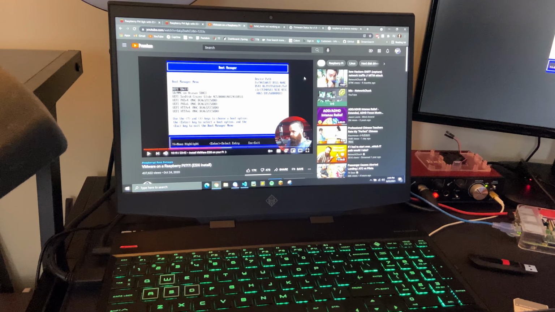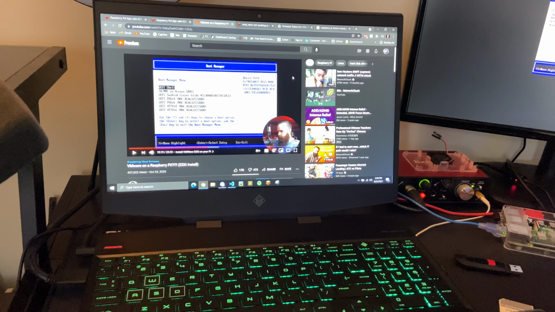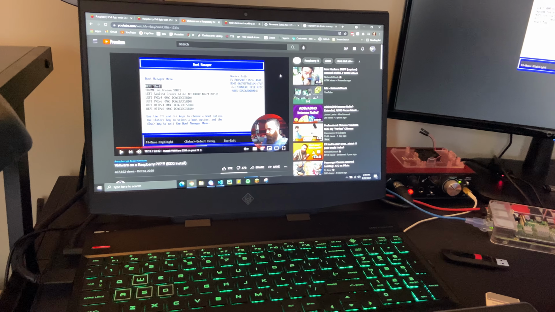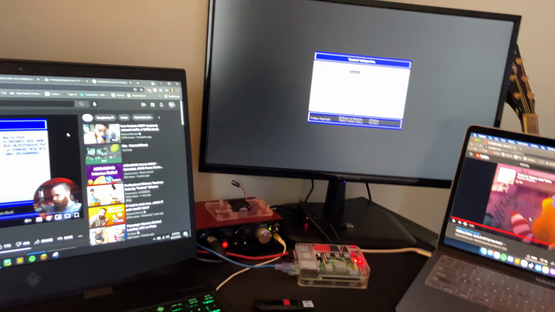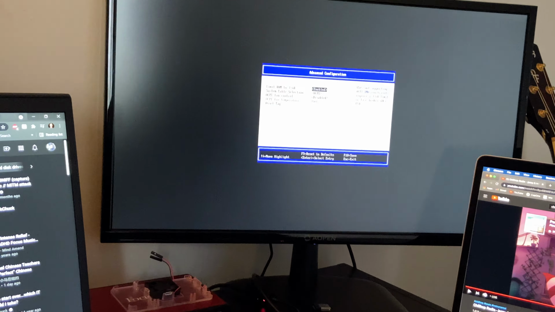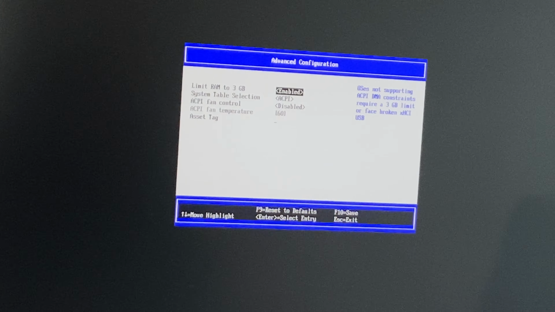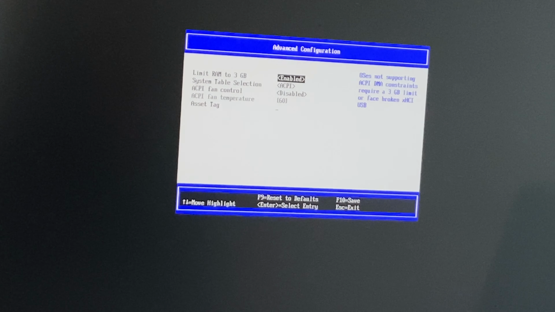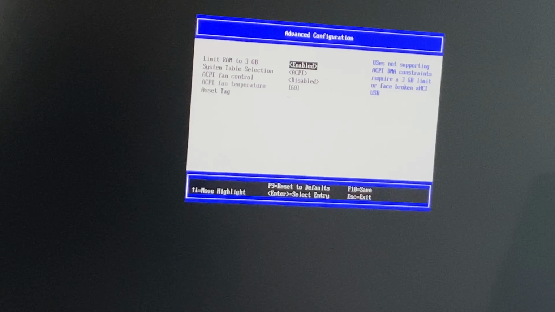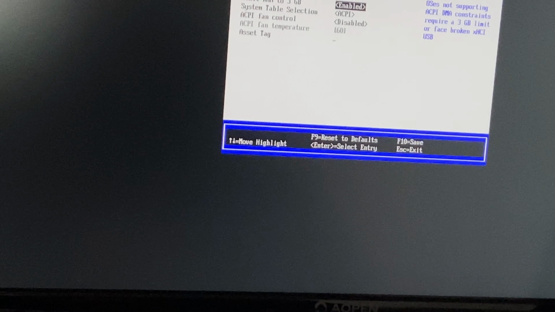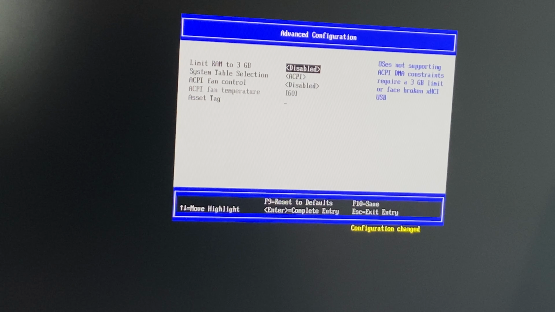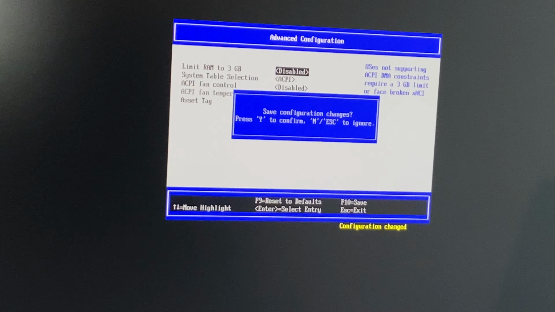Well, this is driving me absolute bonkers. So I'm following NetworkChuck's VMware Raspberry Pi guide, and I am stuck on this part where you disable the limit RAM to 3 gigabytes. And in this advanced configuration, you can disable like this, F10 to save.